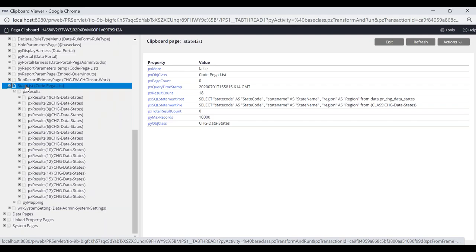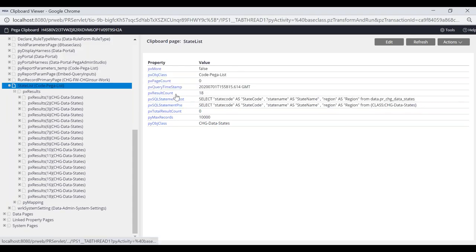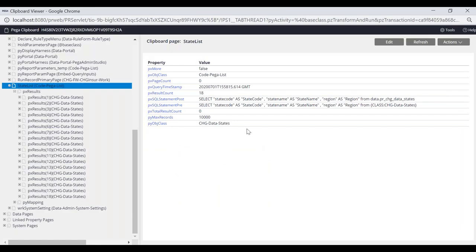And if we just click on the particular page, we can see something like pxResultCount, pxSQLStatementPost, and pxSQLStatementPre. So these are all important. By just seeing this pxResultCount, which is one OOTB property, we can identify the number of results here. Suppose you want to put some validations, so if you are not getting any data using Obj-Browse, then how do we check? We can just check whether state list.pxResultCount is less than 1 or is equal to 0. Then we can use it for the validation.